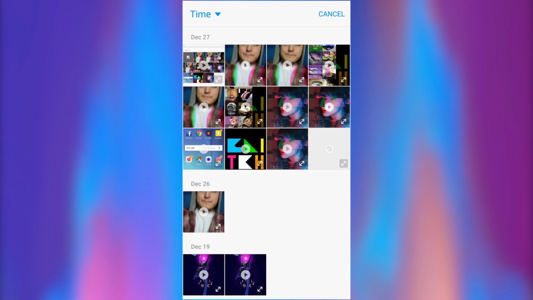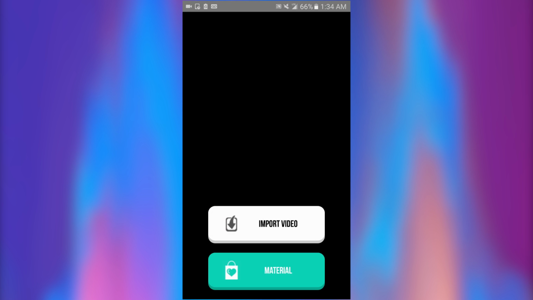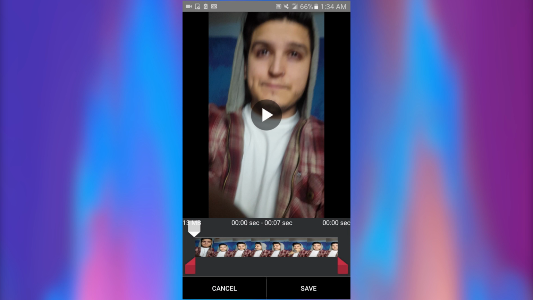But anyway, so I could select some of my previously edited video files, but for this demonstration, I'm just gonna select my unedited raw camera footage, and then you can trim the video here, but I want to use the whole thing, so I'm gonna leave it as is and hit save.